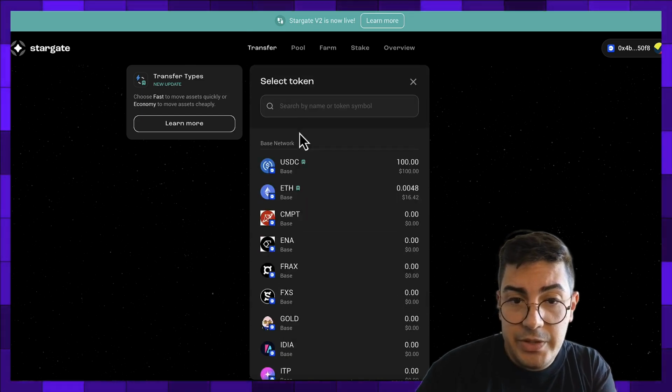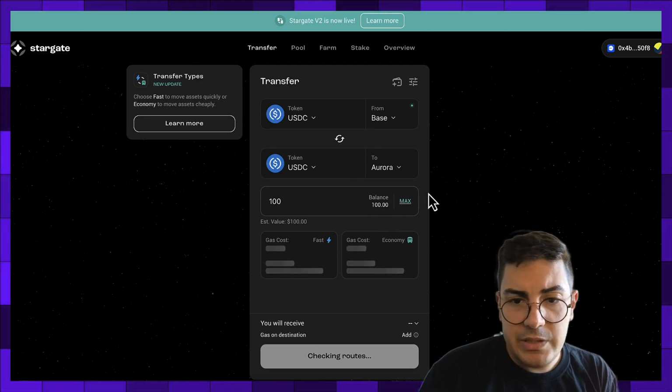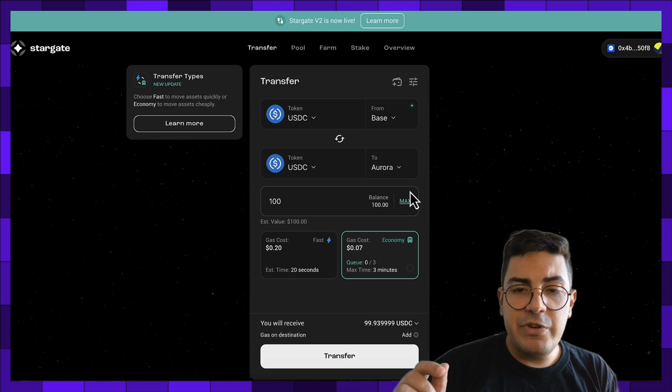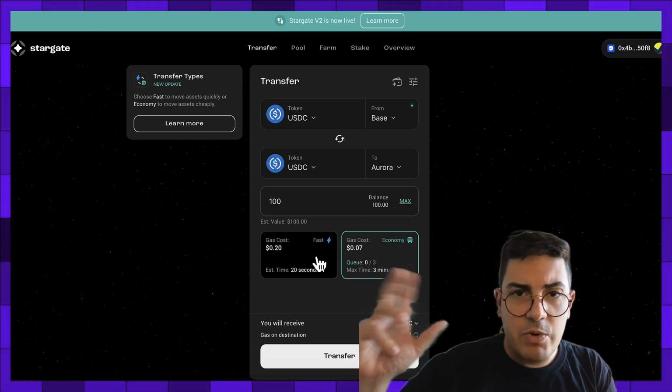First, I gotta choose USDC. It automatically recognizes the balance that we have, so we're gonna be doing 100 USDC. Here we can see the difference. The gas costs and the time do change depending on the network connection that you're using.